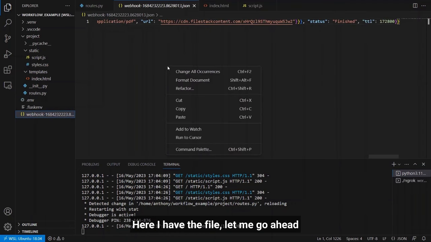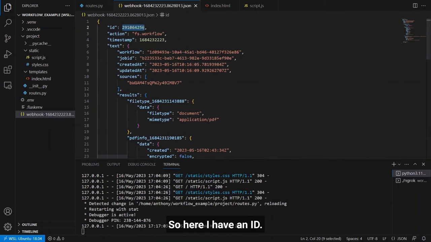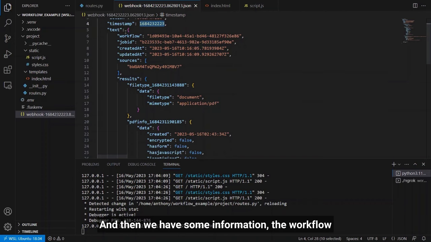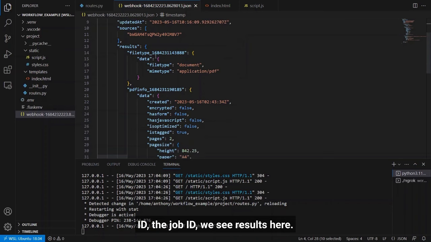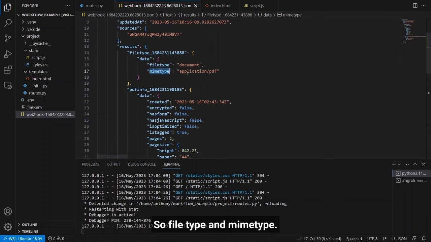Here I have the file. Let me go ahead and format it, and let's take a look. So here I have an ID, I have an action, so Filestack workflow. We have a timestamp, so the time that everything happened. And then we have some information, the workflow ID, the job ID. We see results here. So when I called the file type, it gave me the data. So file type and MIME type. So this is why I could use application/PDF. And for the other one, I use images. I could have used document here, but I chose the MIME type.